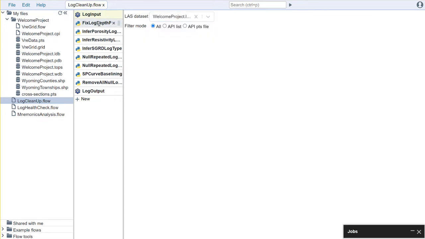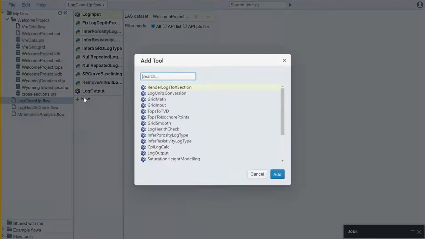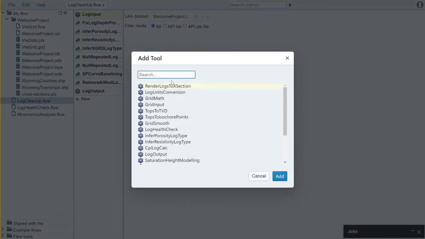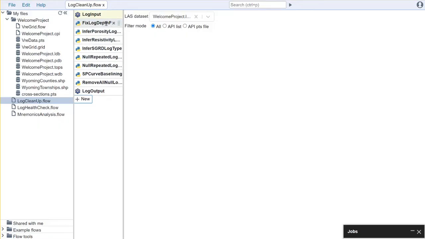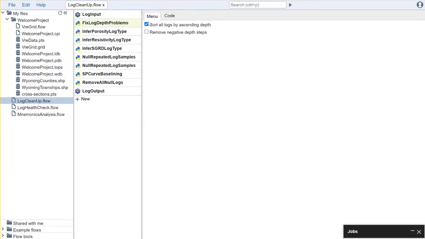We then apply a number of tools. Remember, to add tools, we simply say new. We can start typing to get to the type of tool that we want. You can click on that and then add the tool to your flow. In this case, I've added a tool here called Fix Log Depth Problems. Fix Log Depth Problems will do things like sort your logs by depth, and this helps to eliminate some problems in subsequent flow tools and in the CPI. And it'll also fix problems with things like inconsistencies in your start, stop, and step fields.